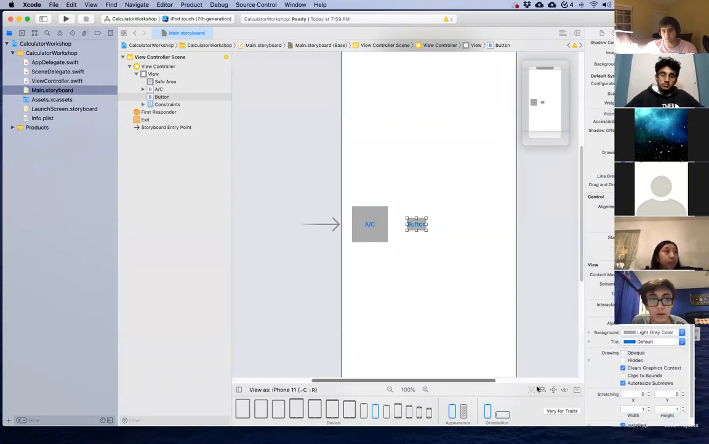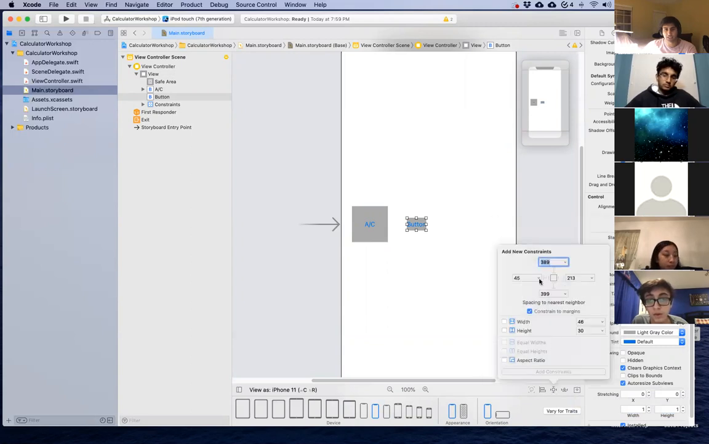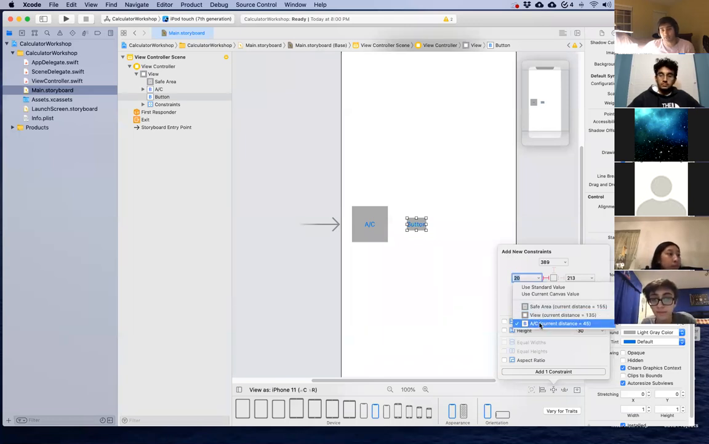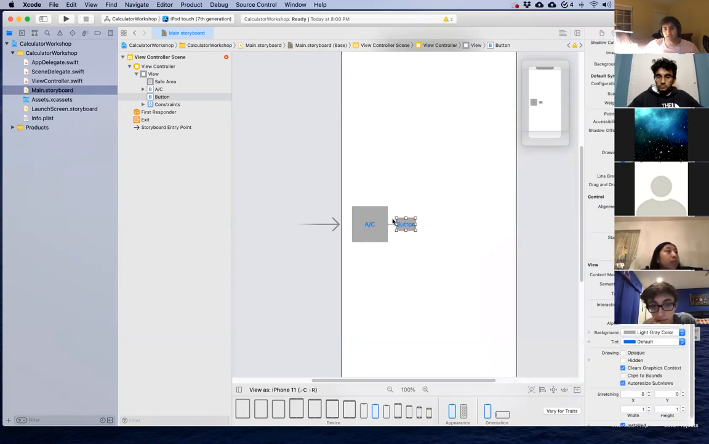And then the next thing I want to do is set this maybe 20 to the left, right? But before I set it, I want to make sure that it's relative to my first button, not the safe area, not the view. I want it to be 20 away from my first button. And when you click that, it might change, but just change it again and you should be fine. So add the constraint. Now it's giving me an error.